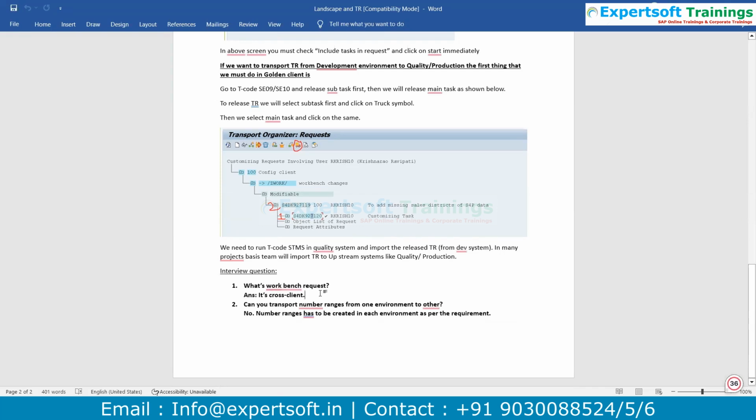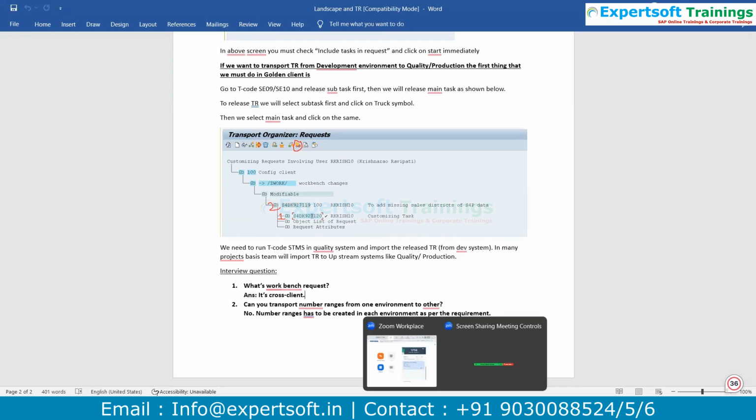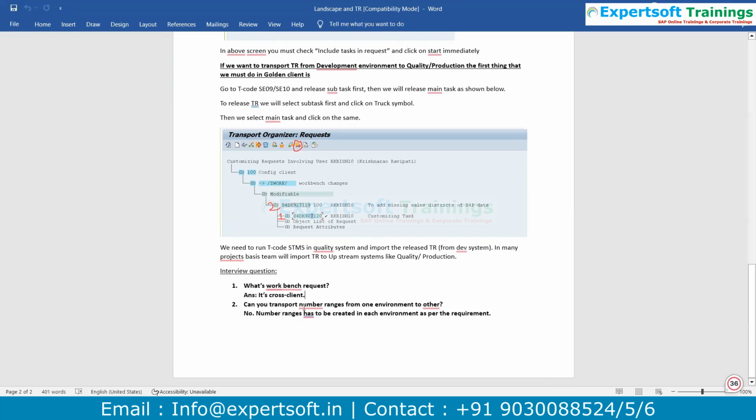All the configurations that are done by the ABAPers, you asked what the ABAPers work on. Whatever configurations, whatever programs developed, whatever customizations done by the ABAP team, those details will be stored in the workbench request.